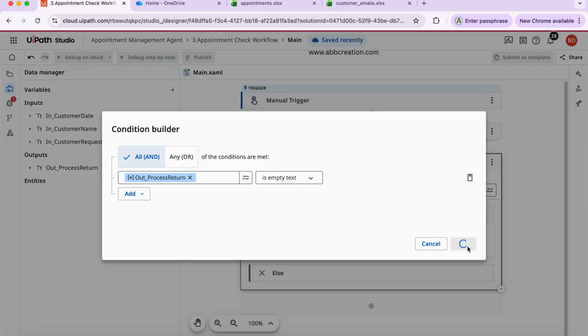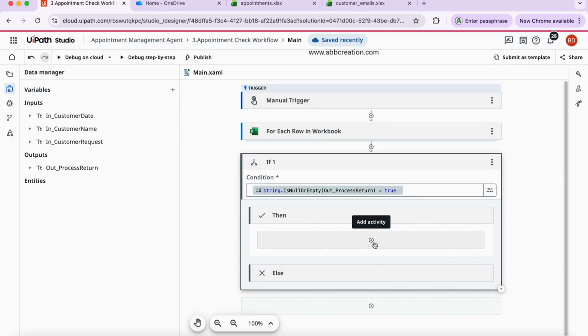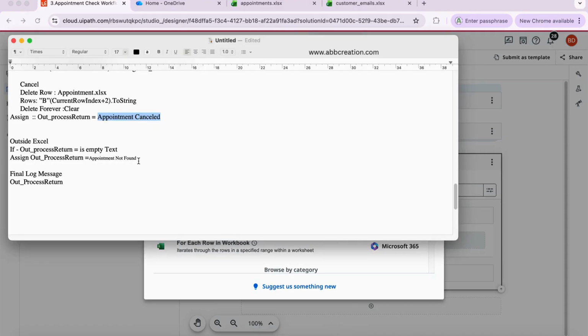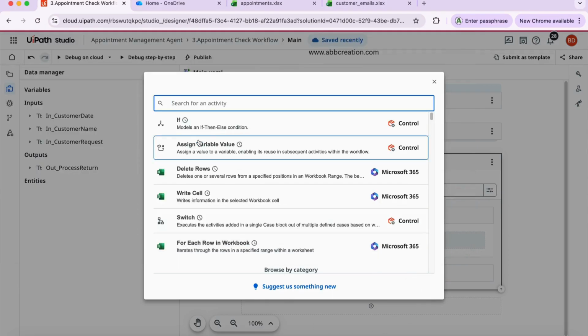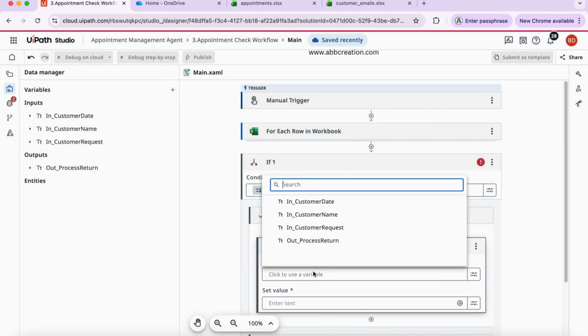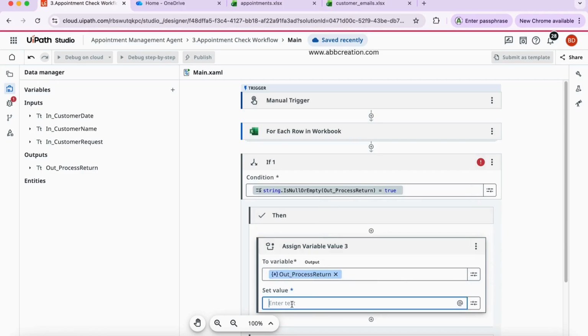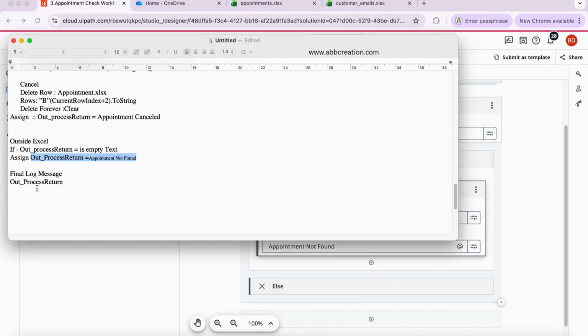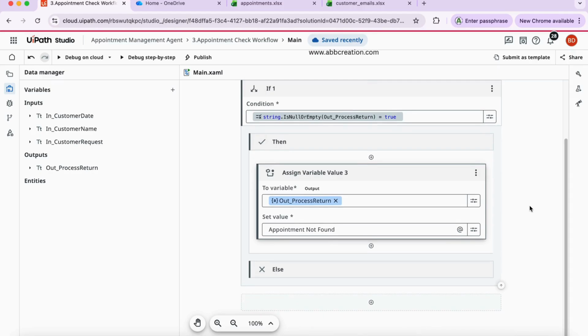Then in this case, you can assign, I can say, "your appointment is not found". So you go to assign variable, and in the then block you put the variable name, called process return, and the content called appointment not found. Perfect. So that's it, your if part is done. Then we'll go ahead and write the final log message just to print the value.